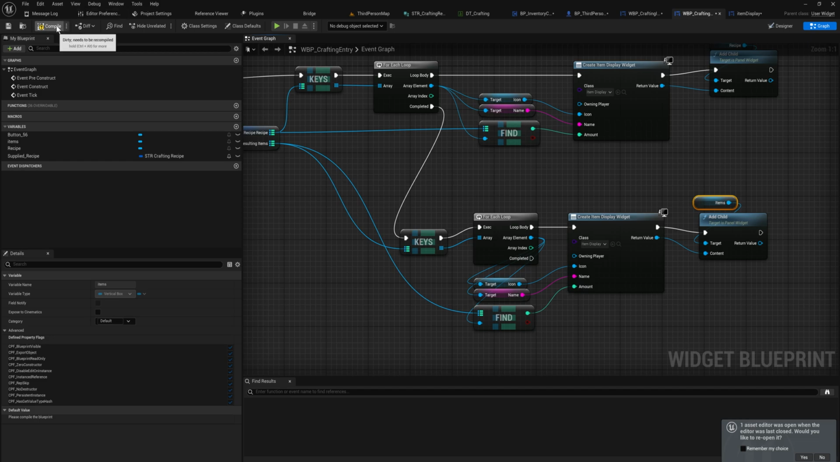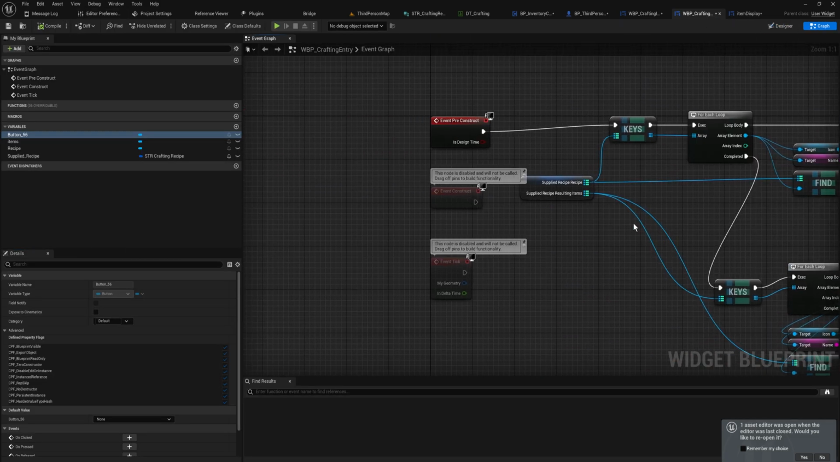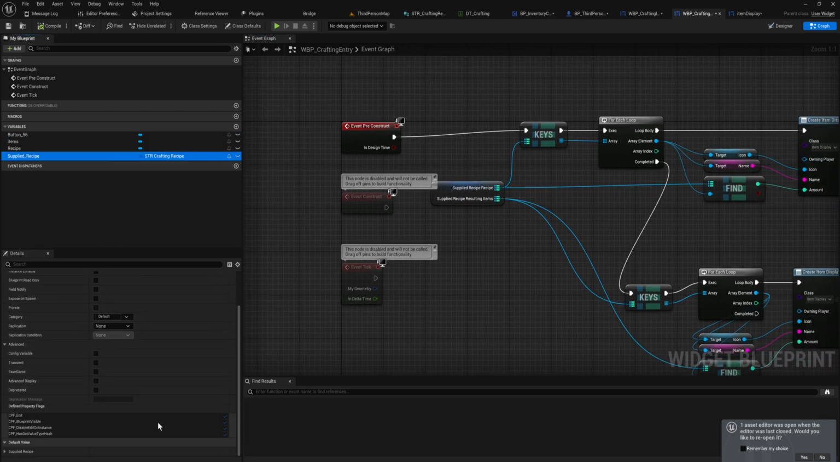And that's everything there is to it for the actual item button. Let's do a little test here and make our supplied recipe. We can just make a mock recipe here for the default values.